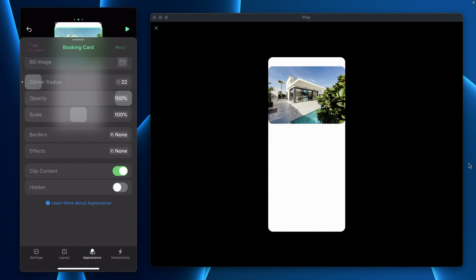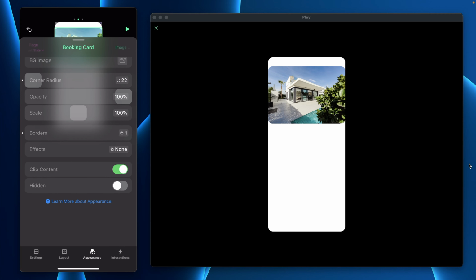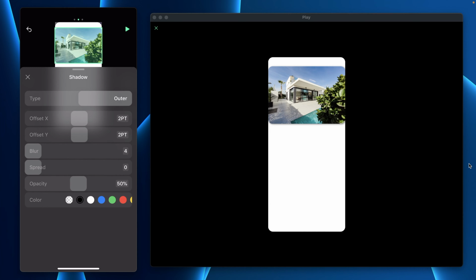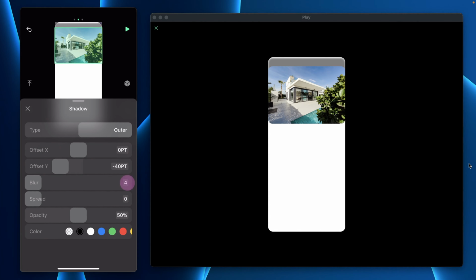Right below that, click on Border. On the plus, we will set a 1 point white color at 10% opacity. And right below the borders, we have effects. So let's add a drop shadow. Here, the offset X will be 0, offset Y to -40, blur to 40. The color is black at 30%.